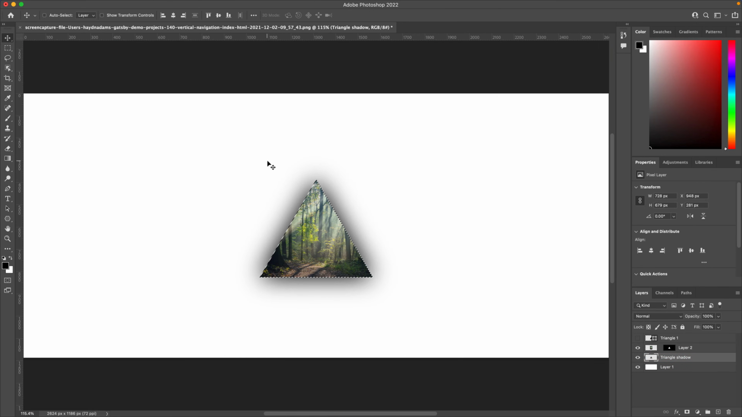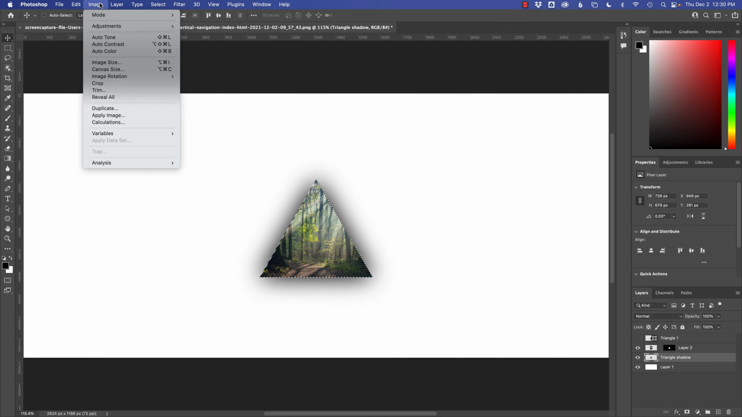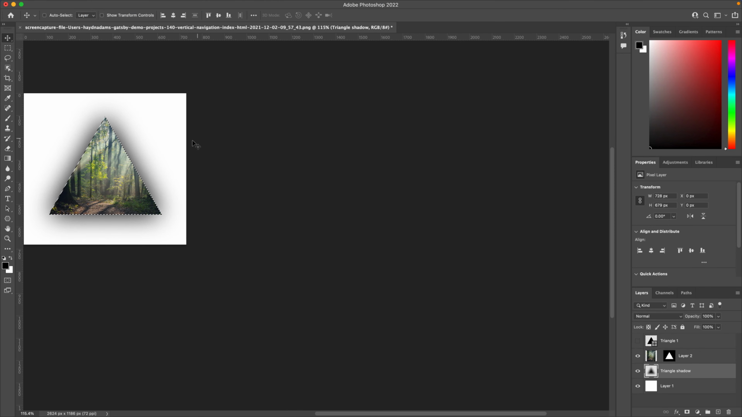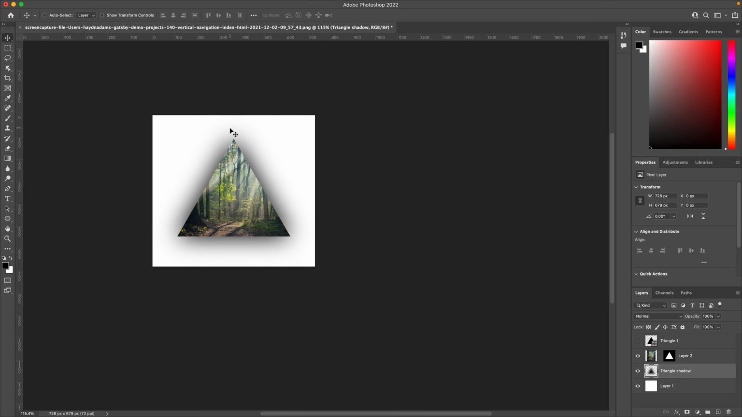Now, the marching ants in themselves do not provide the crop feature. However, if I head up to Edit and come down to Image, Crop, there's also no shortcut key for this. Adobe, if you're listening, please add this as a shortcut key. I've been asking for this for like 15 years. I can now crop this. And now what I get is an absolutely flawless crop that includes the shadow behind it.